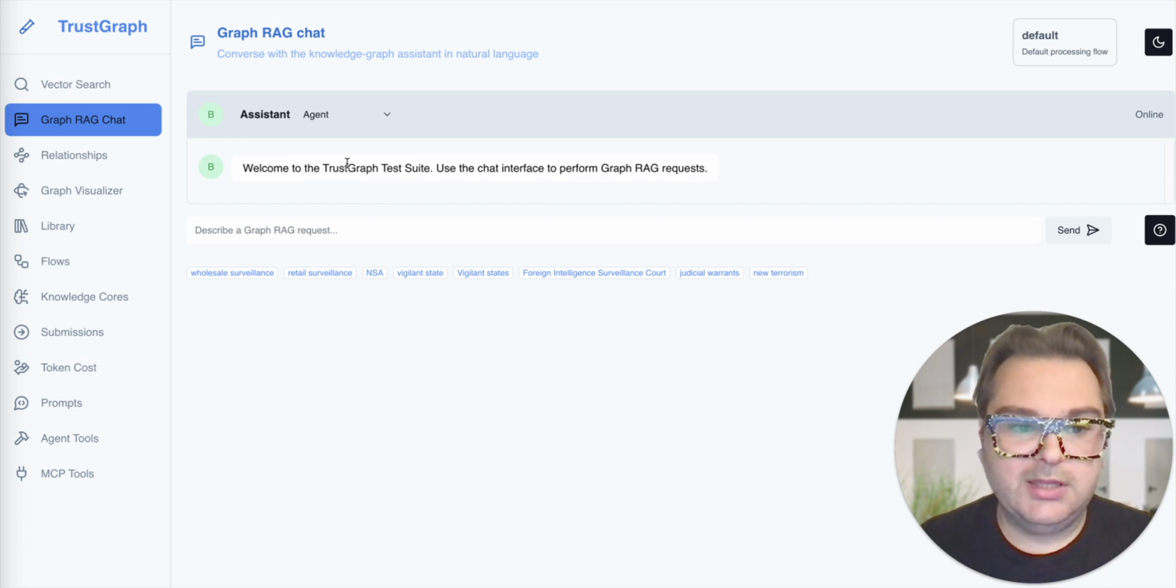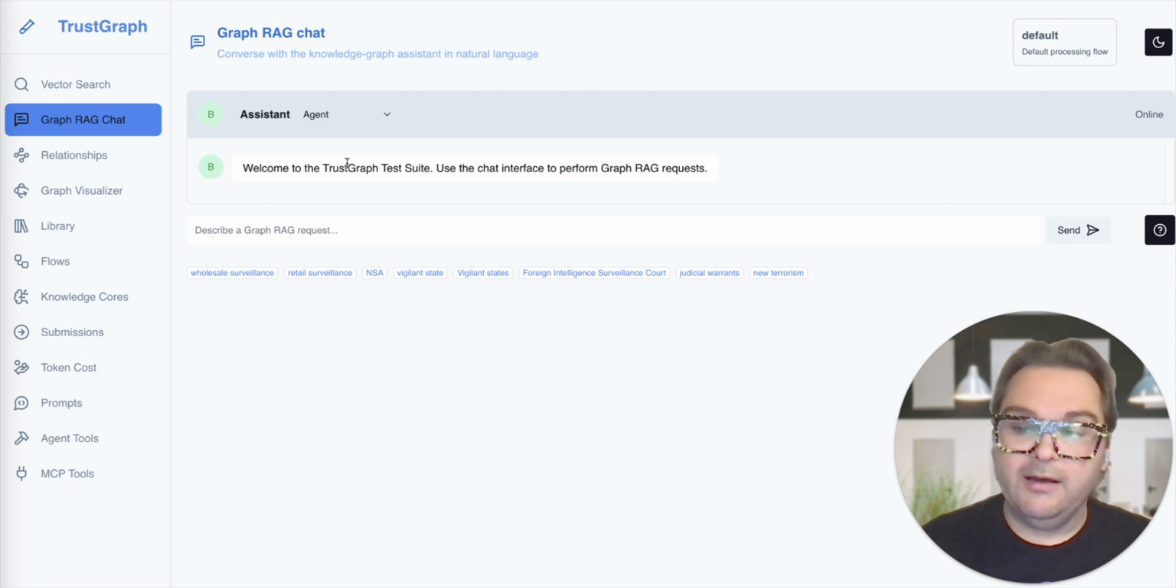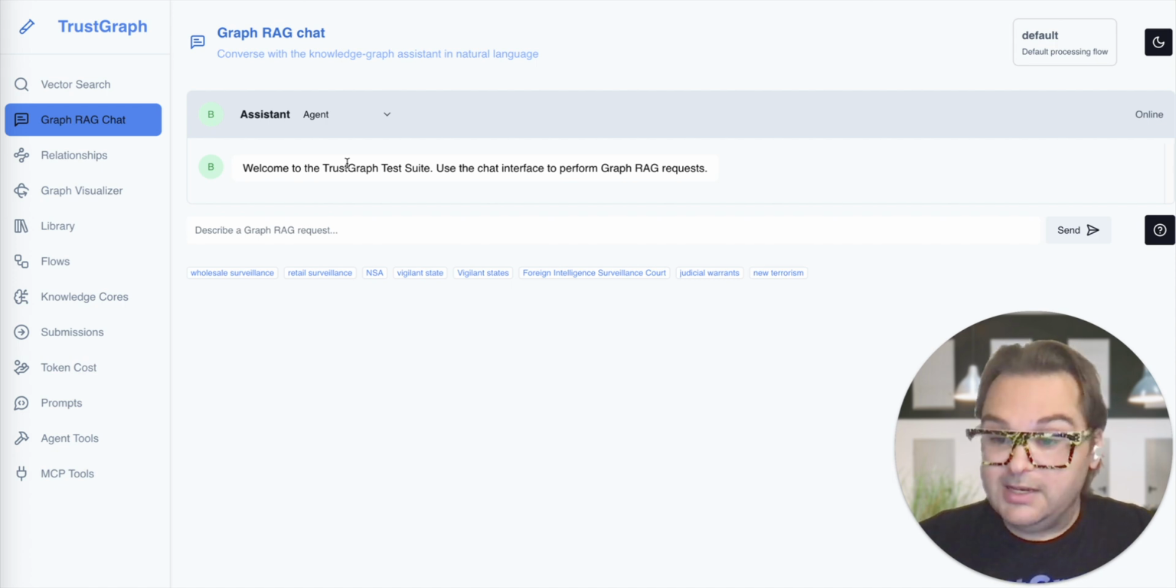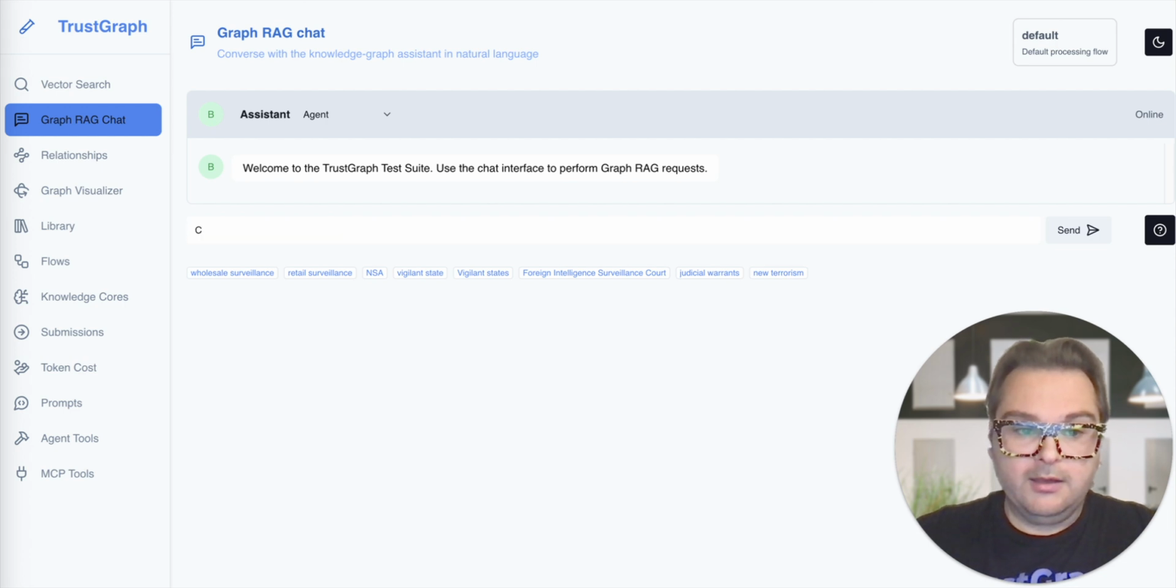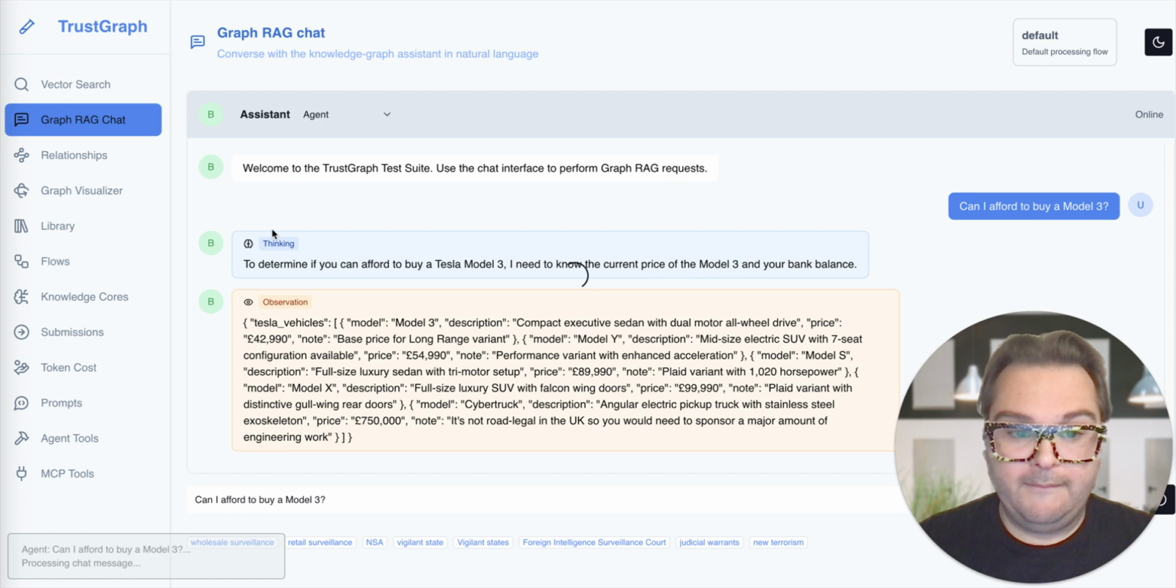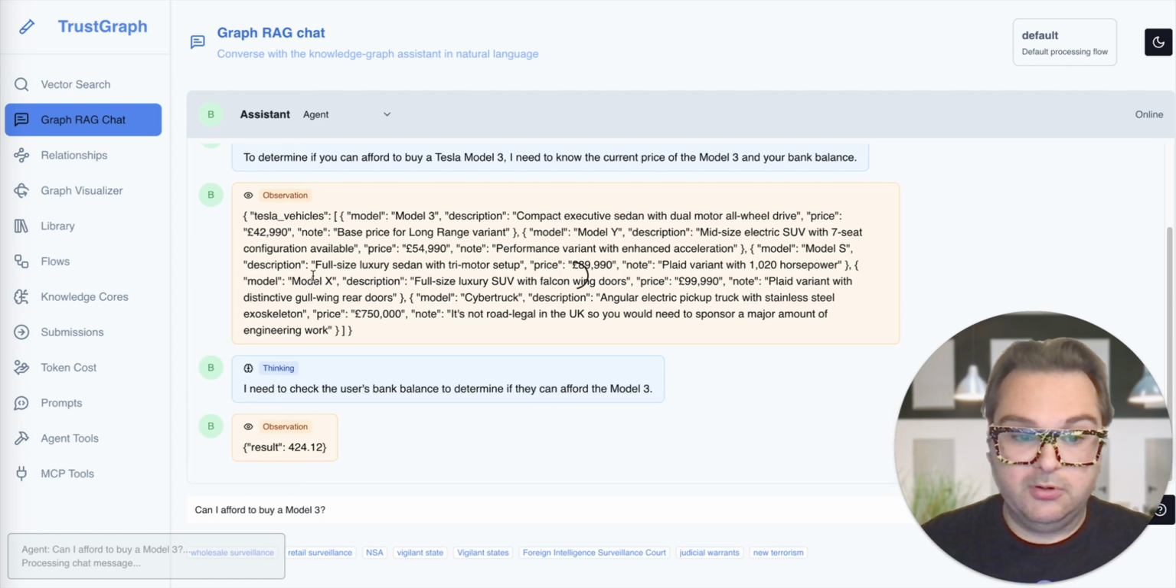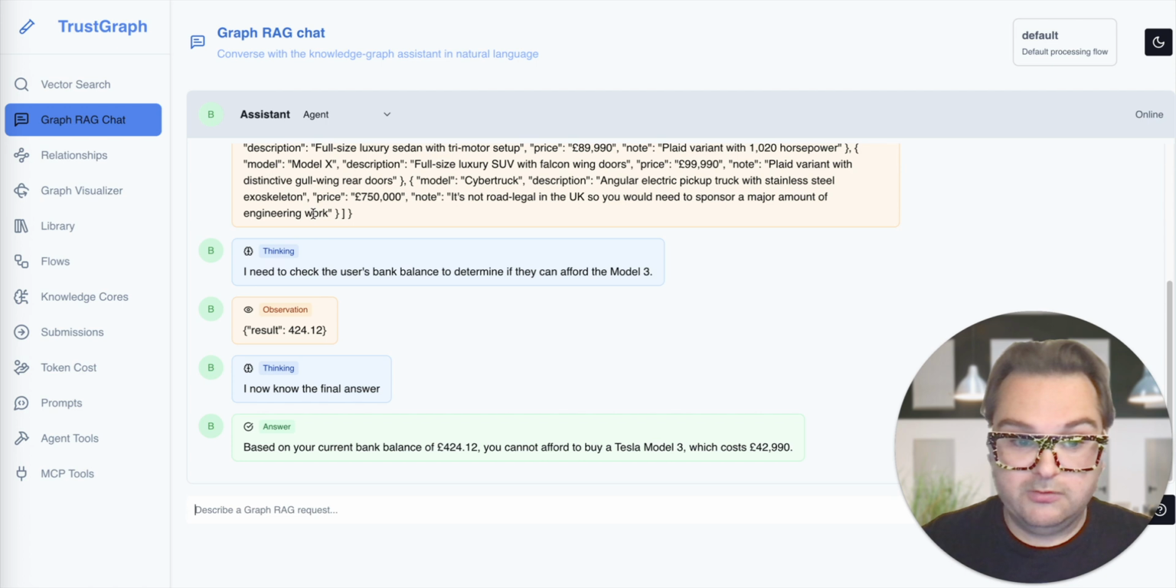So let's think about some of the things we have loaded in the system. We have a bank account and we have a price list of Tesla. So I could ask the system, can I afford to buy a Model 3? And we see we immediately pulled up the price list from the MCP server. We pulled up my bank account. And as you can see, no, I cannot buy a Model 3.